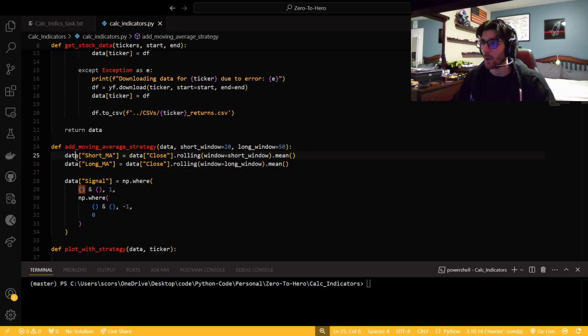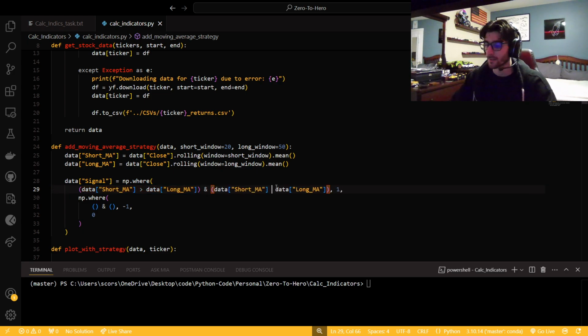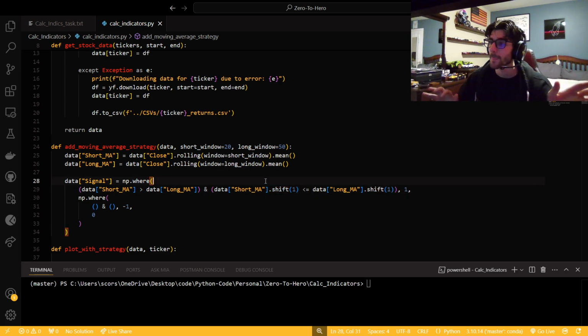So what is our condition going to be? Well, it's going to be when our short MA is greater than the long MA, and then I'm going to say less than or equal to, but then for the last ones, the ones before that, sort of shift it by 1. Right, so when the one before the one we're on now, the short MA was below the long one, but now on the one that we're currently on, it crossed above, right?